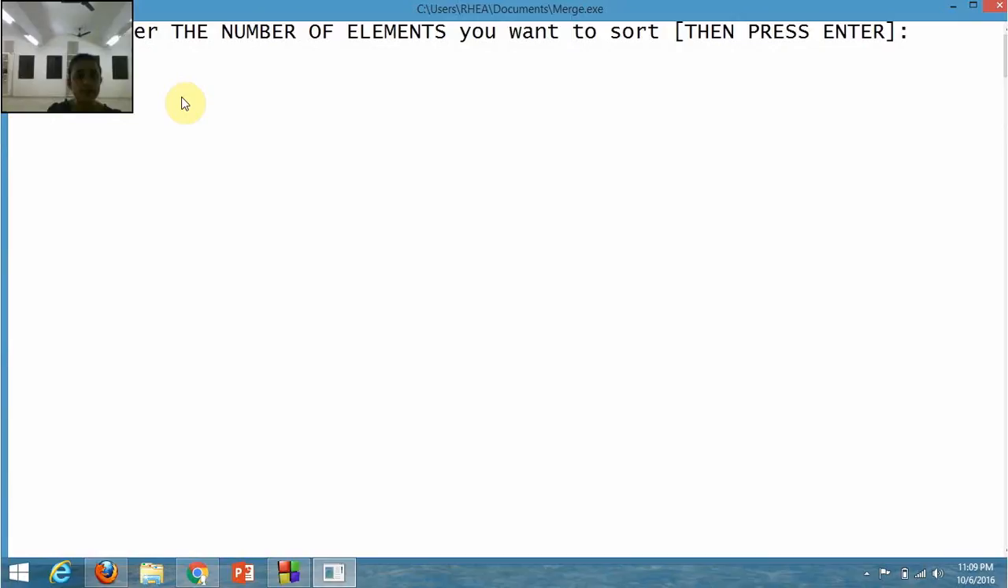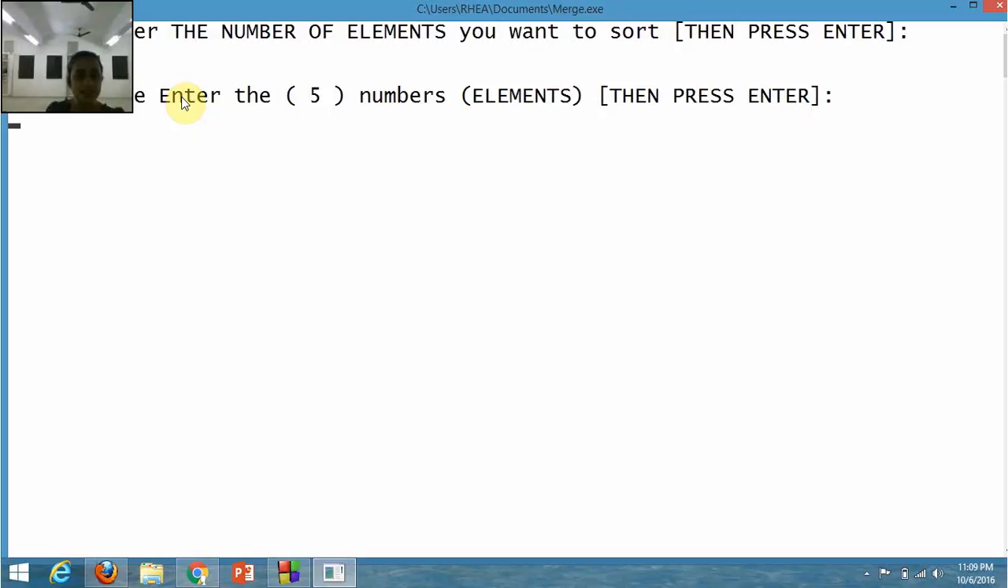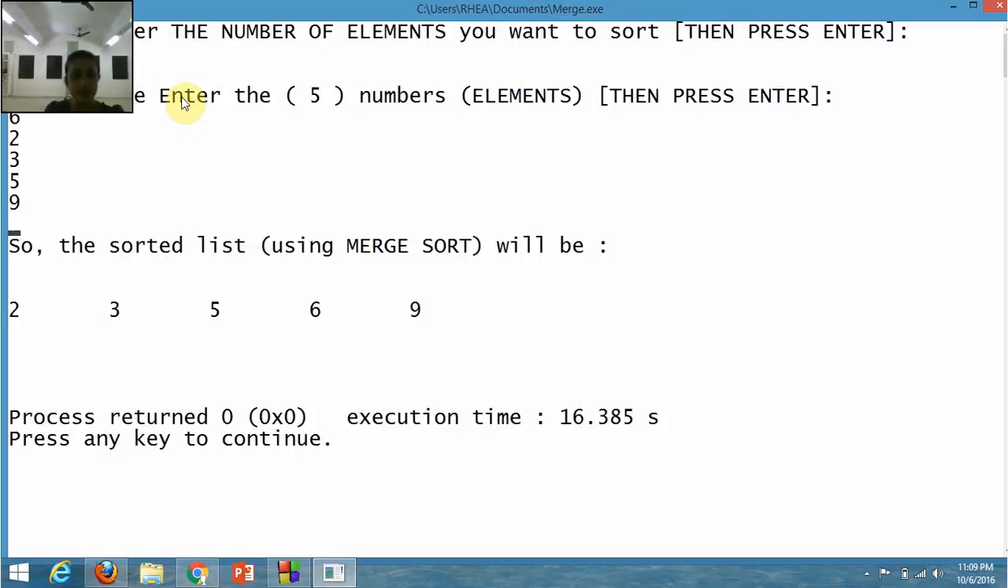The compiler is asking us to enter the number of elements we want to sort. Suppose I want to sort 5 elements. I'm entering it, and let me enter some 5 unsorted elements. Suppose 6, 2, 3, 5, 9. Yeah, that's it. So we can see that the sorted list is displayed using merge sort, that is 2, 3, 5, 6, 9. So this is the program for merge sort.